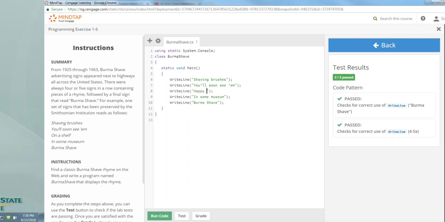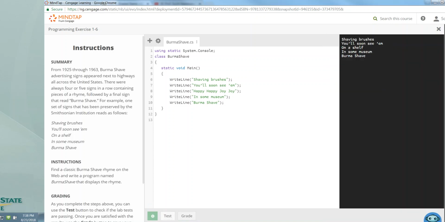Happy, joy, joy. Old Ren and Stimpy line. Let's run the code, see what it does. Shaving brushes, you'll soon see them. Happy, joy, joy. In some museum, Burma Shave. Cody, what do you think? 2 out of 2 tests.